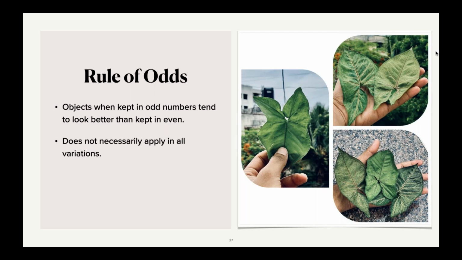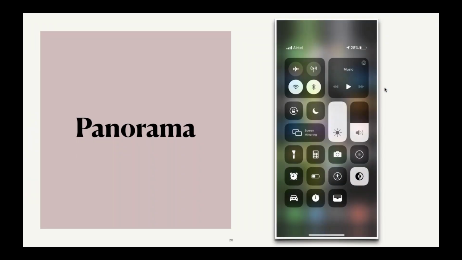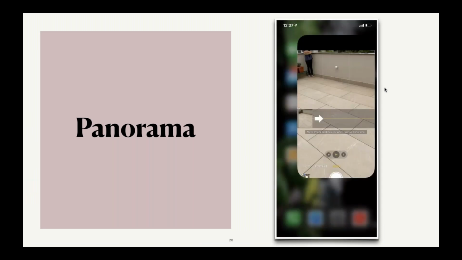Any doubts till now for the previous topics? Raghu, Shobit sir, can you show the panorama video again once, because there was a slight lag. Okay, yeah. So this is gone.